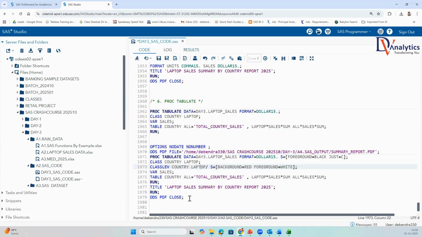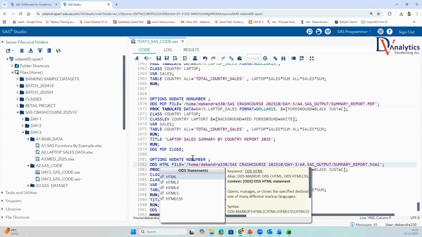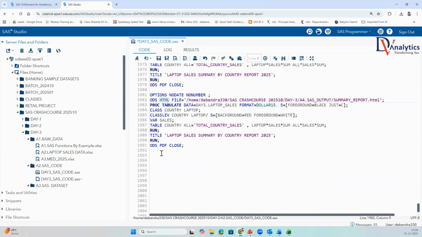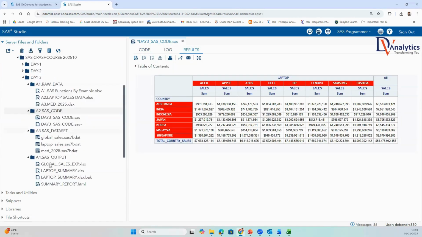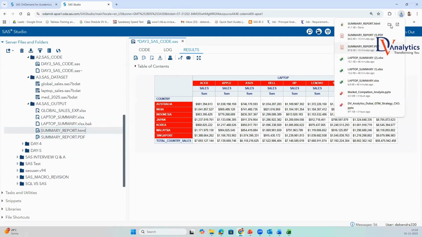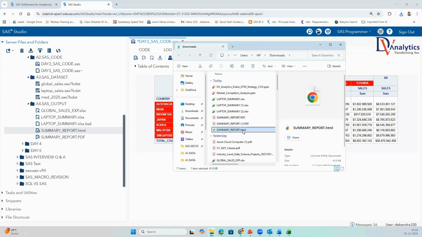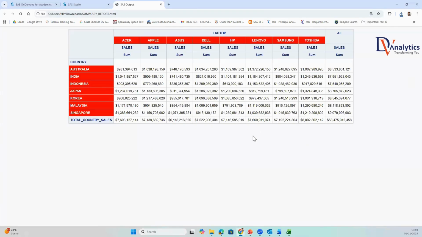Right? We can also create the same report out of PROC TABULATE using HTML. Call this ODS HTML and close it with ODS HTML CLOSE. Run this program, and you see the output will come in HTML format. You can simply go here and download this HTML file and give it to your IT team. They will take this HTML file and publish it on the website. This is how the report will go in the HTML format.